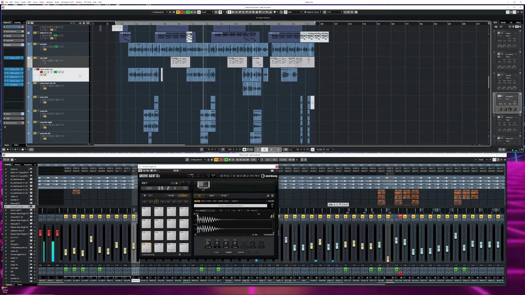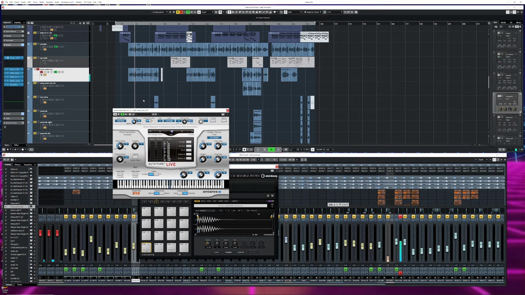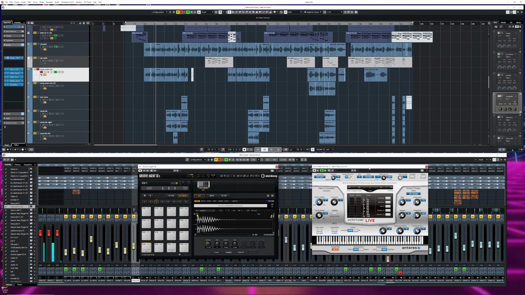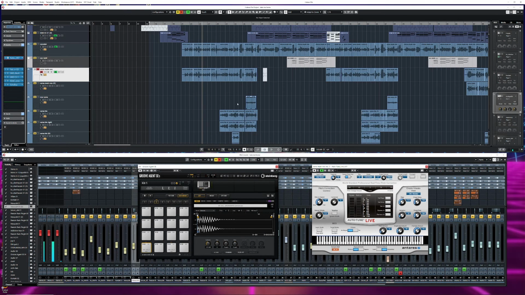Vocal-wise, processing on the vocals. So I've got a little bit of autotune, more for the sound than the actual tuning. It's not really tuning it.